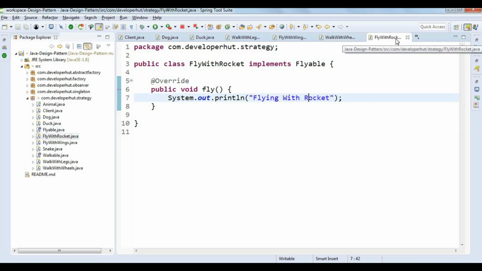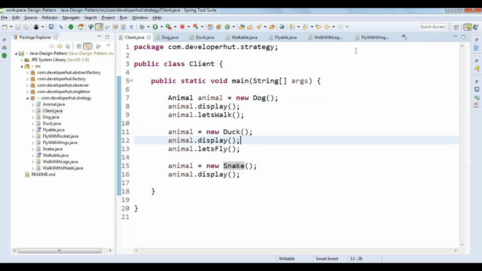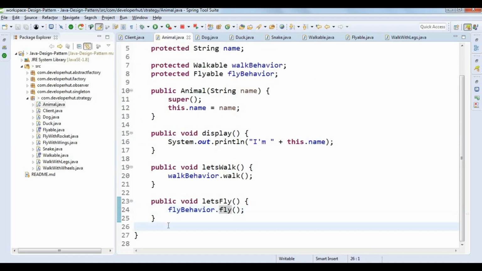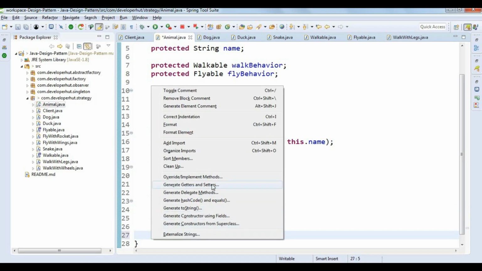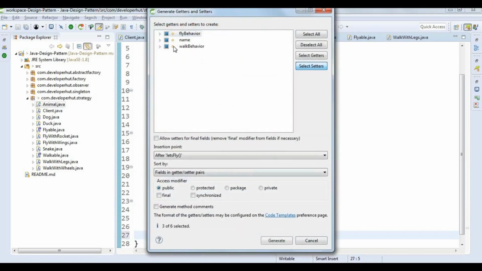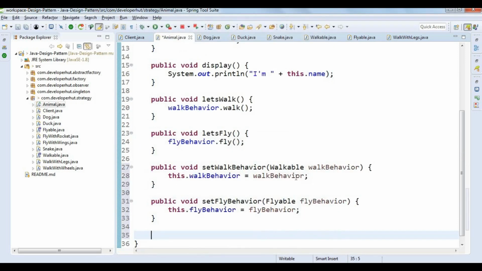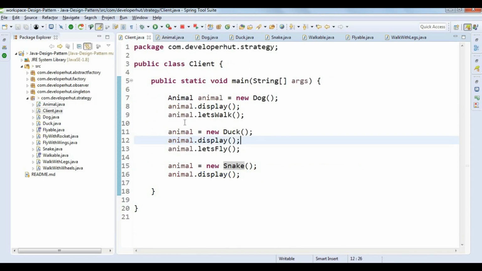Now how we can change this behavior? So we need to add the appropriate setter methods, right? So I will go to the animal class and I will say generate getter setter. I will select the setter. We don't need name as of now, right? So I will say generate, right? So we have this.